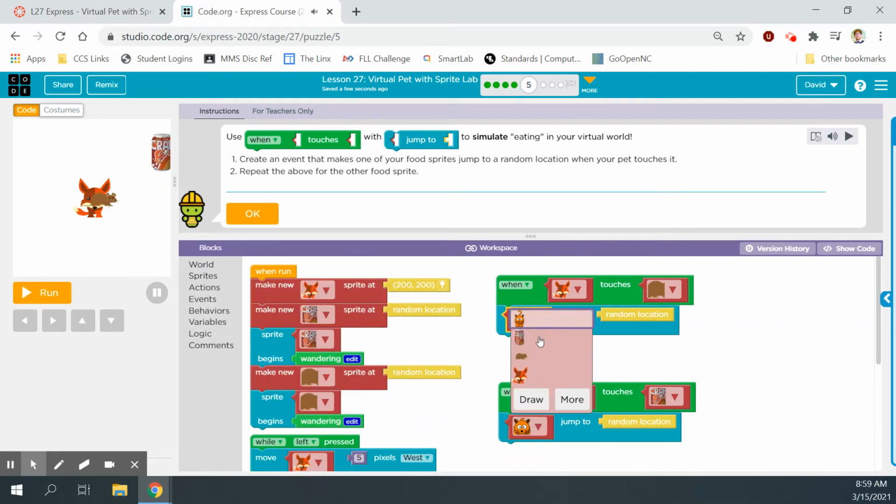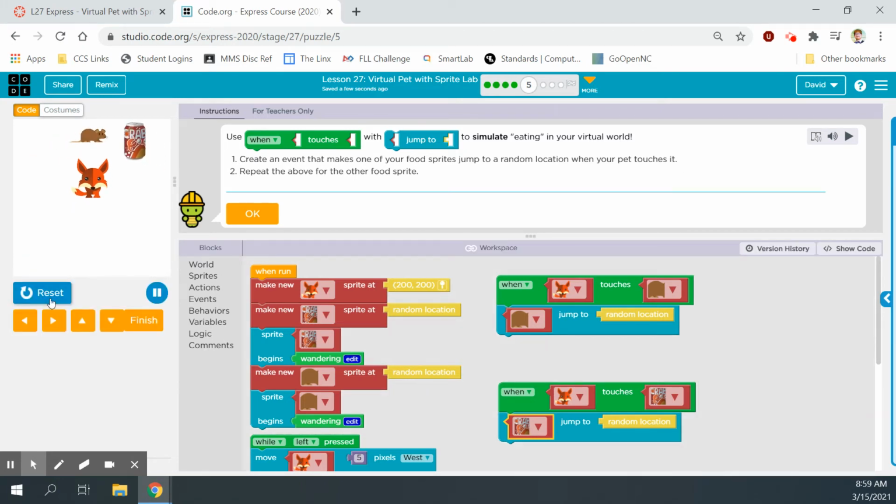And the mouse is going to jump to a random location. Coke can is going to jump to a random location. Okay, so create an event that makes one of your food sprites jump to a random location when your pet touches it, and repeat the other. Okay. It's working. Cool. All right. Finish. Continue.